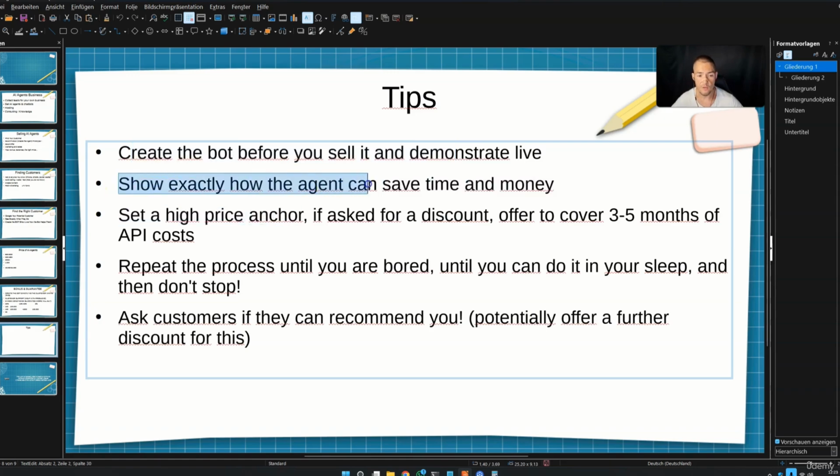Show exactly how the agent can save time and money. Make the calculation. Ask them how much time they need for customer support and for creating leads. Then ask them how much they make an hour, and then make the calculation of how much money they save, because this chatbot can save 1 hour a day, 2 hours a day, 3 hours a day. You need to try this.